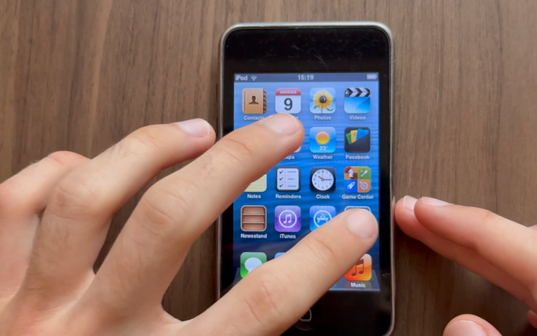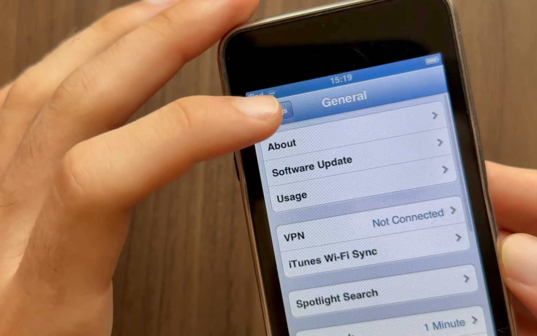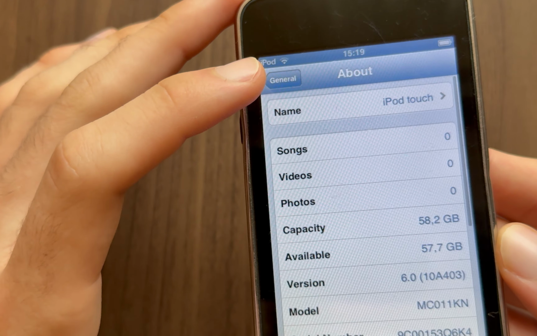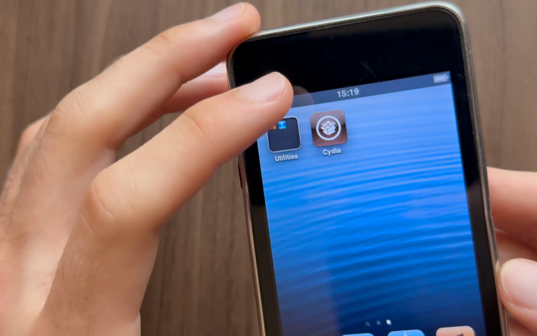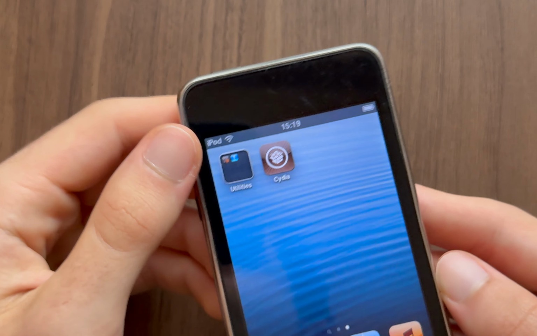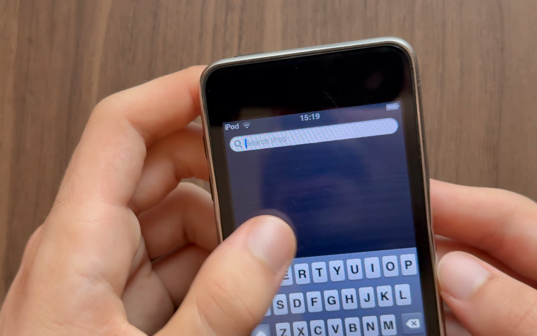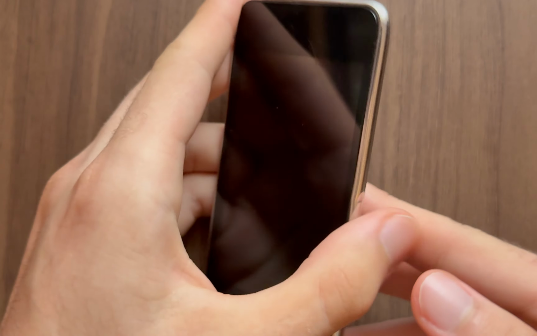There we go. 6.0. General, About: 6.0 on a 64 GB, and we'll also have Cydia. There we go. I will do another video exploring iOS 6 on the iPod Touch, but it already feels a bit slow.